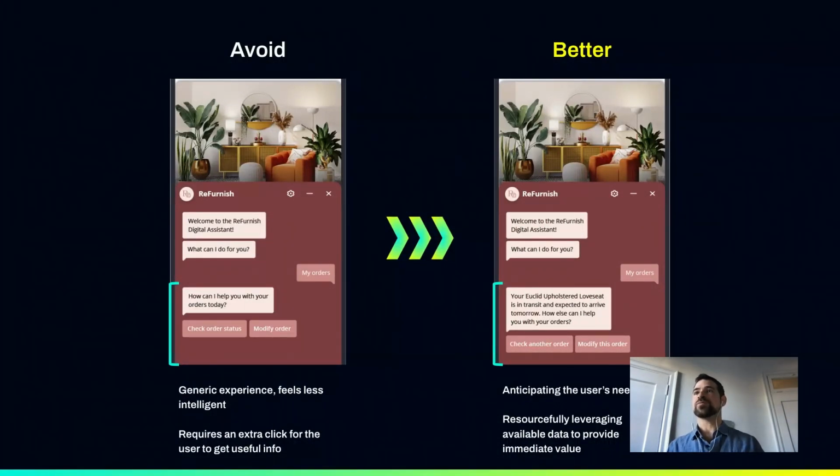I'm logged in, I want to pull up my orders, and the solution is prompting me to say, what is it about my orders that I want? Whereas on the right, we have a more contextually aware, intelligent, and proactive solution that can see that, okay, I'm logged in, I want to see my orders. So because there are these pieces of information already available to the solution, it will proactively check to see if I have any recent orders, because chances are that's probably what I'm interested in seeing.